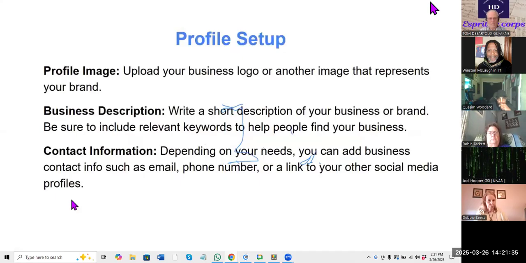All right, profile setup. This one here I did not do. I think I got the logo with my initial, and I might do this later on, but I did not upload any type of business logo or image that represents my brand.